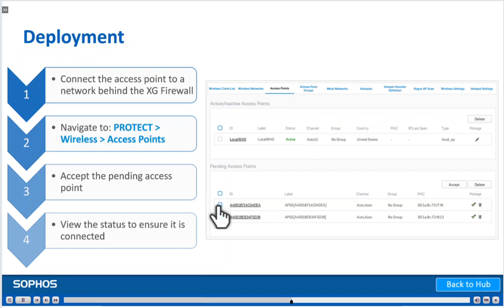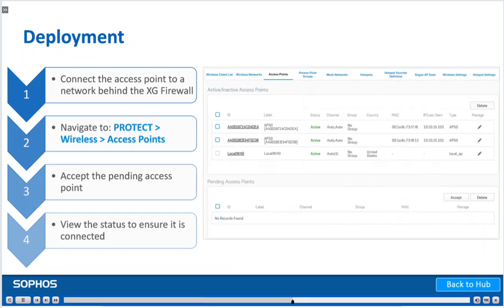After accepting the access point by selecting the checkboxes and clicking the Accept button, it will move from a pending access point to an active access point. Note that the access point may go offline after being accepted. This is normal, as it may perform a firmware upgrade directly after being accepted in order to match the firmware of the firewall. This normally takes between 5 and 10 minutes.